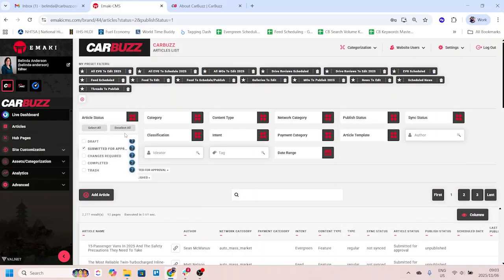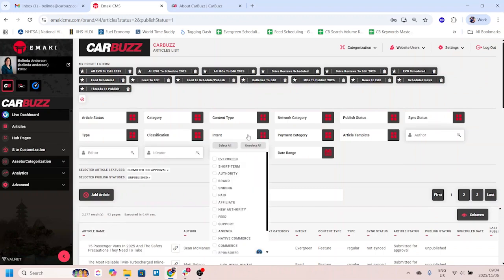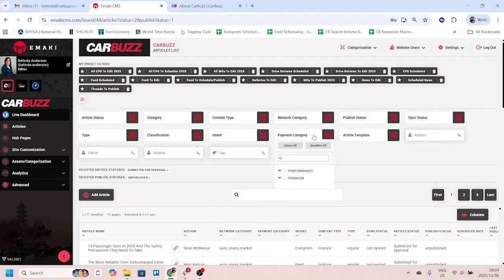Sync status you can ignore, and same with type, same with classification, and then intent is the important one. You will be told which intent that you are going to be writing for. It could be evergreen, it could be feed, it could be news, or variations of these intents. Those are the ones that we use for the most part on the Valnet Auto sites. You can leave this blank, however, for example, if you write for various intents, as I do, you can just find all of your articles. Payment categories you can leave, and article templates you can also leave.